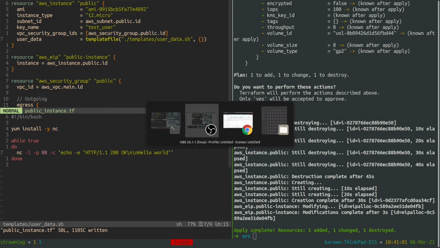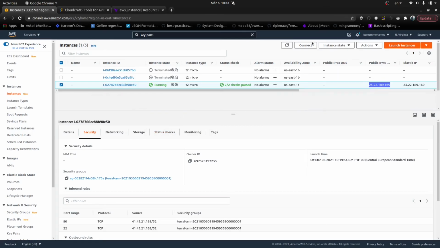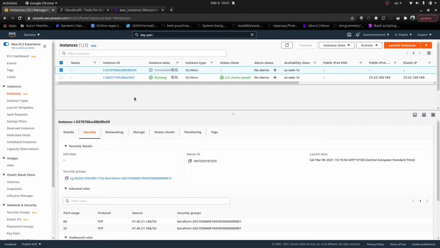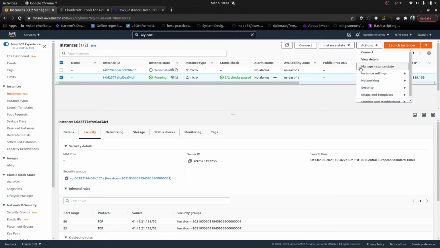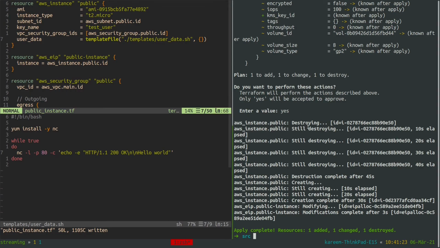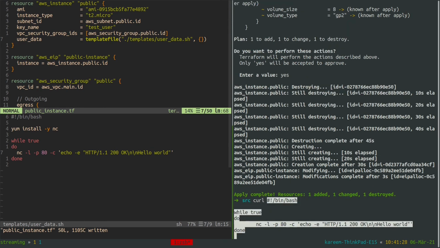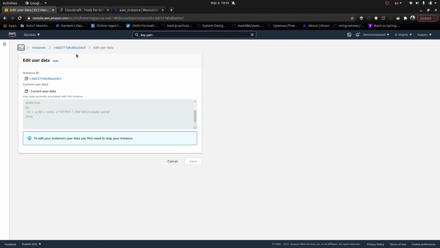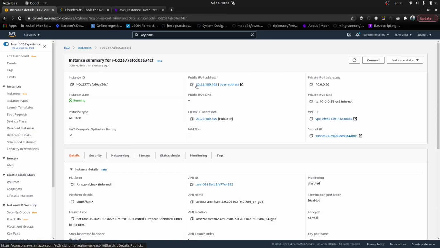So I'm gonna go now to the AWS console and just refresh my instances. This is my new EC2 instance, and you can check the user data from instance settings here. You can see this is our user data, which is correct. Now I'm going to try to make an HTTP request to my public instance. It still has the same public IP address.